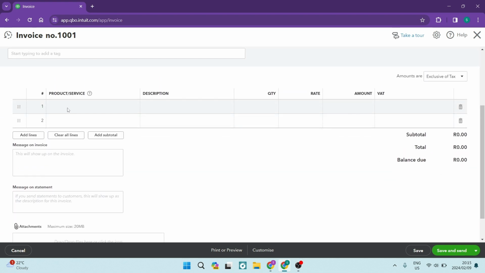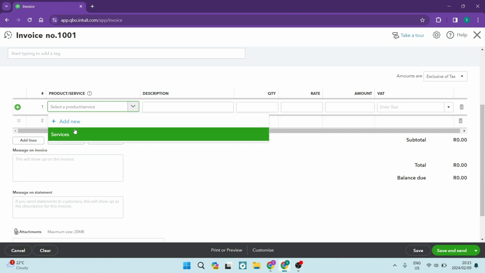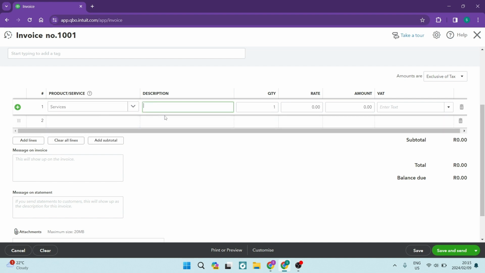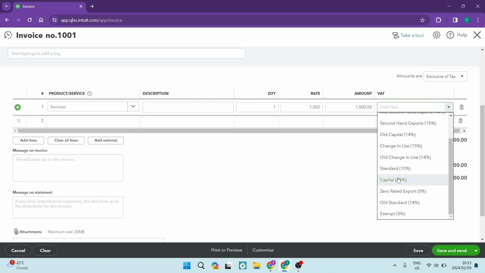What will now happen is you will create products or services for your business, and you can see over here, you can just add, for example, I'm going to add a service, description, quantity, and a rate. So we're going to go ahead now, that's 1,000, and you'll see it'll change the amount. And over here, you can enter in now the VAT. So if you've created a VAT profile, then it'll be listed over here.